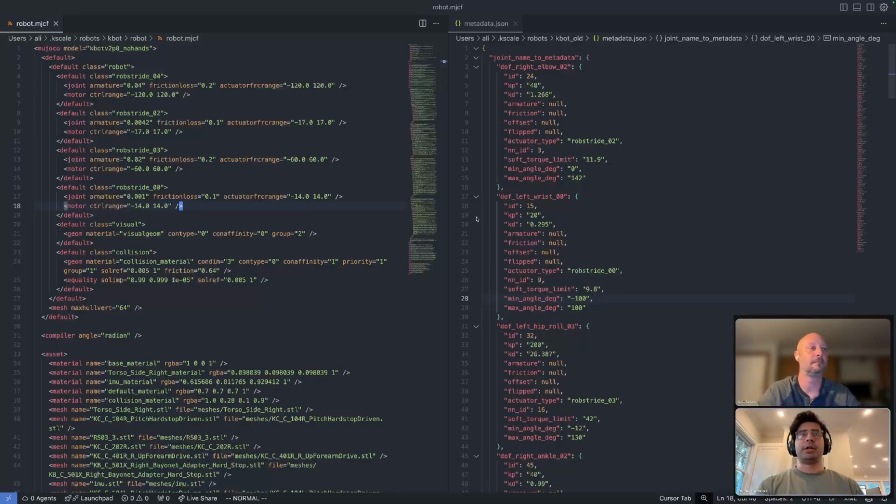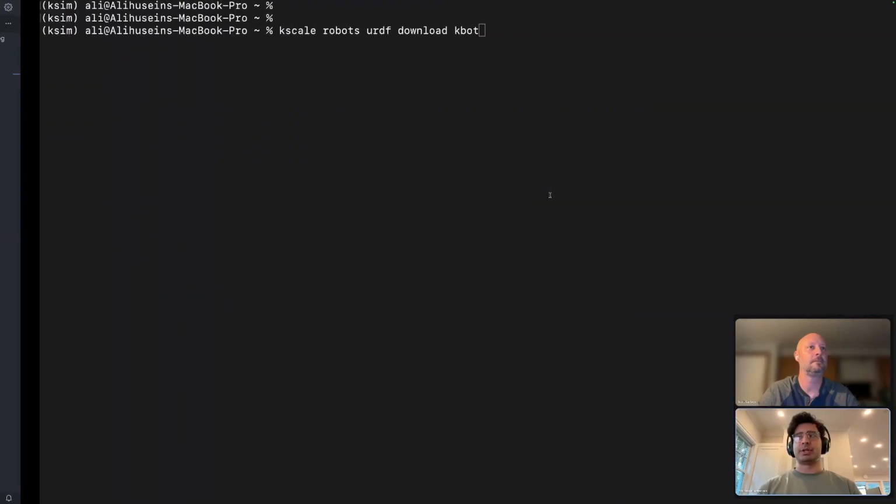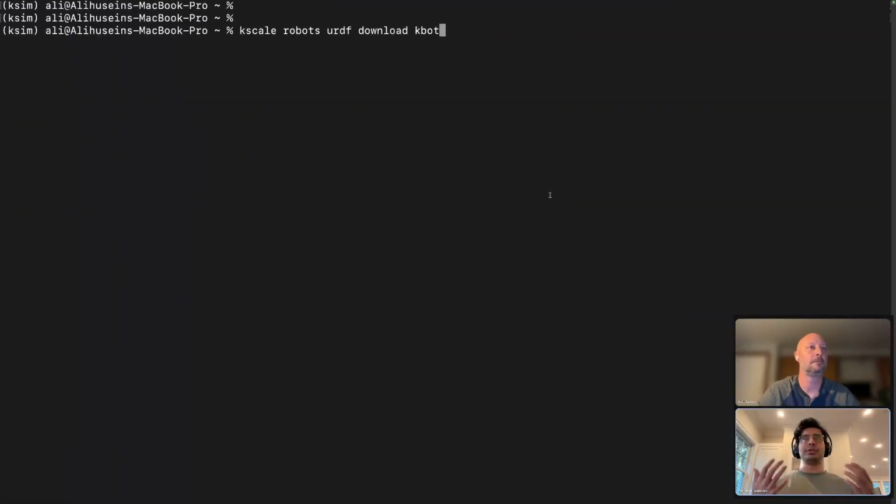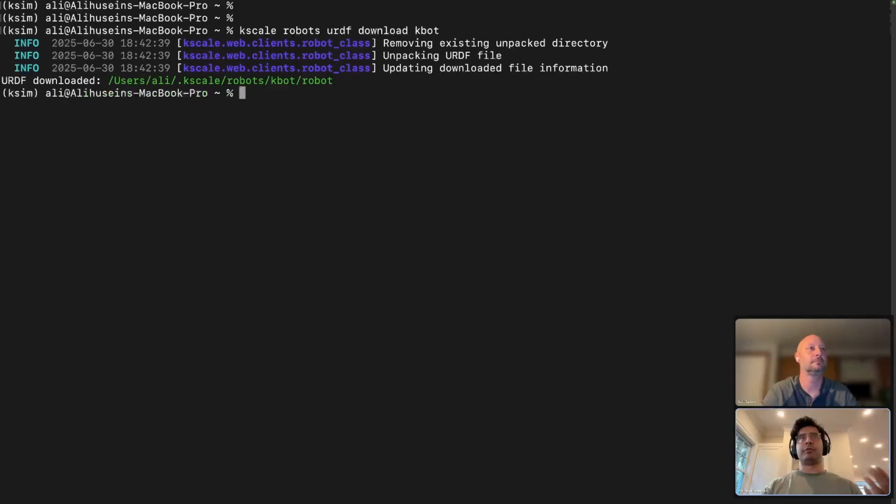Right. So all of these files, they all live inside the Kscale API, which is the software package that can download and manage all of these files for you. So with a single command here, I can simply download all of the KBot files, the MJCF, the URDF, all of the geometry files, etc.